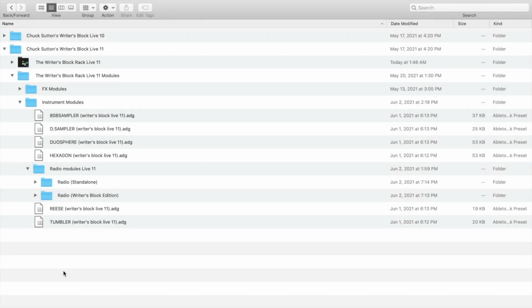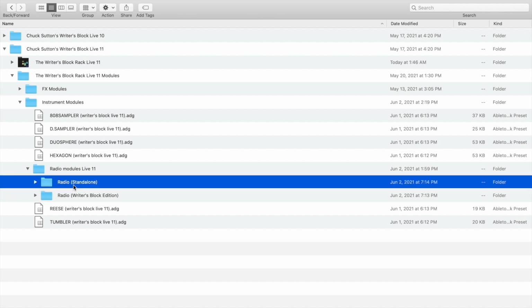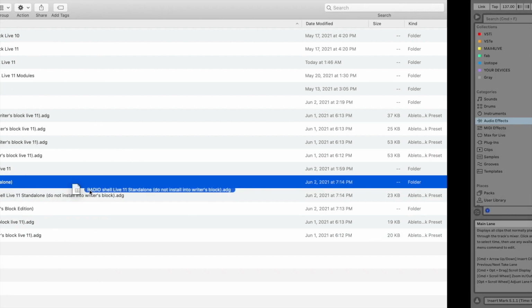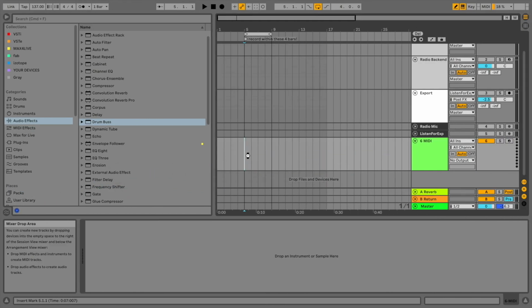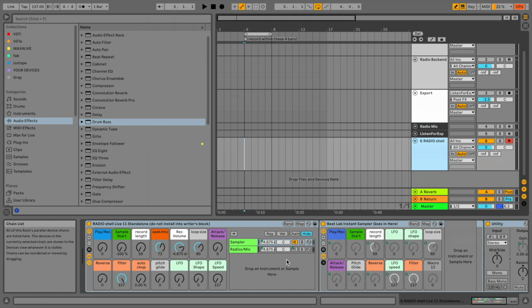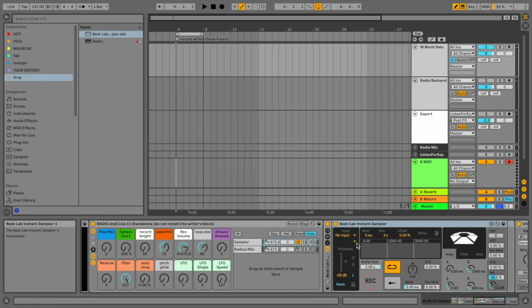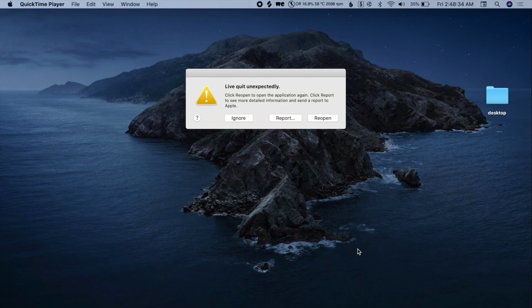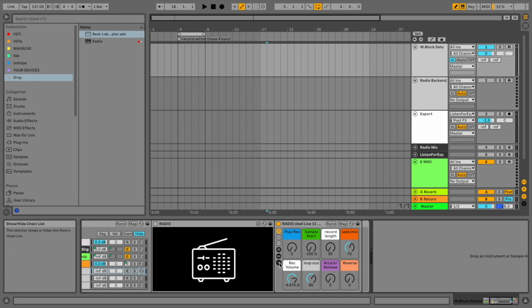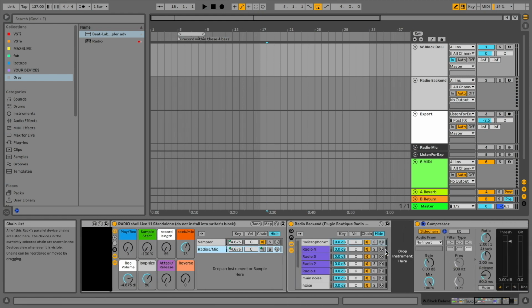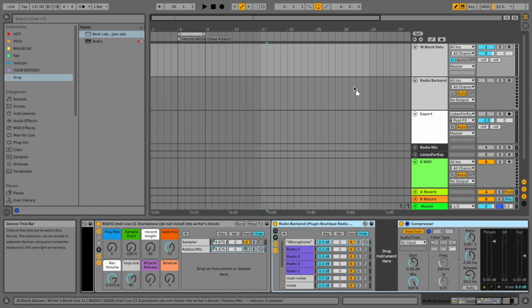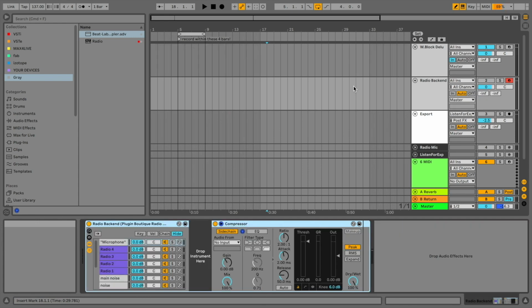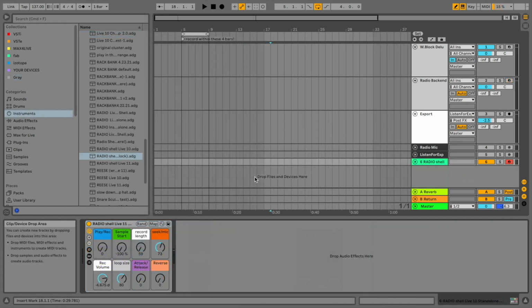When you download the writer's block, it comes with two versions of the radio module. The Standalone is what we're going to start off with. This is the one you can use anywhere in Ableton. Every component is inside. Unfortunately, it crashes Ableton if we put this version into the writer's block. There's too many signal chains going on and it can't handle it. I was able to fix the problem by modifying the design to work inside the rack. Once we go through how to set up and use the Standalone, the modified version will make complete sense.